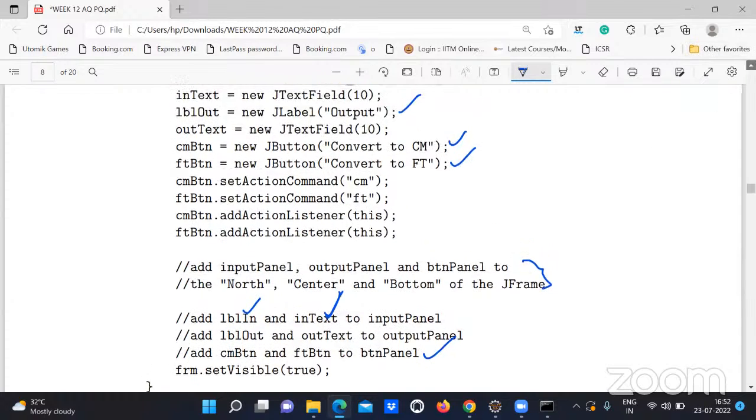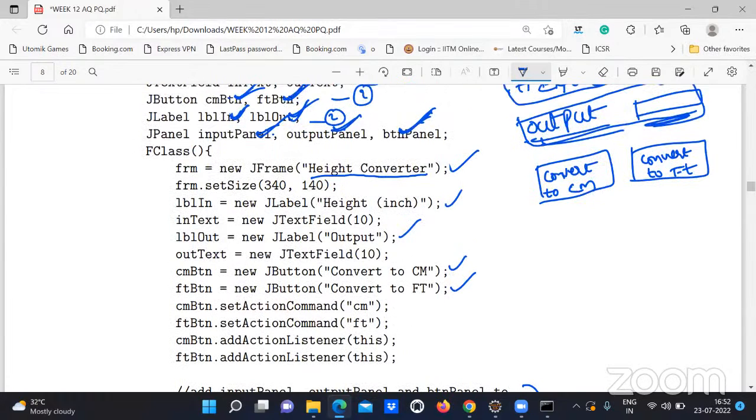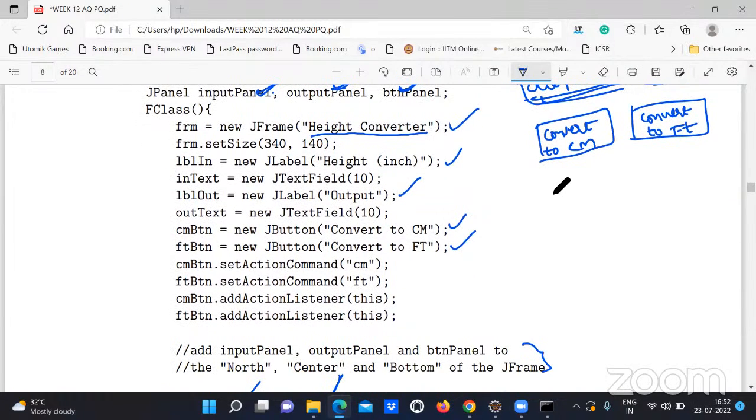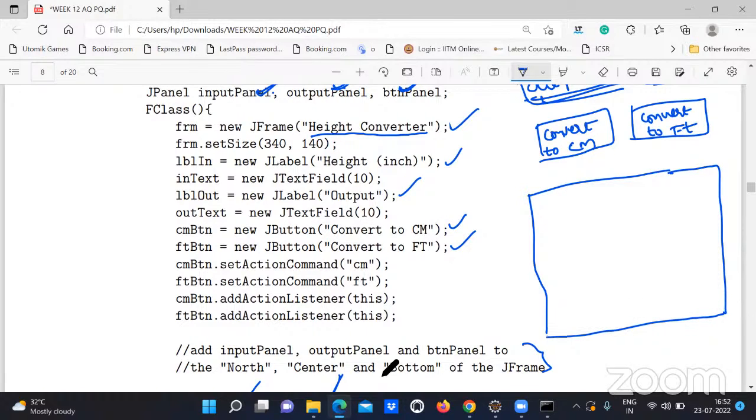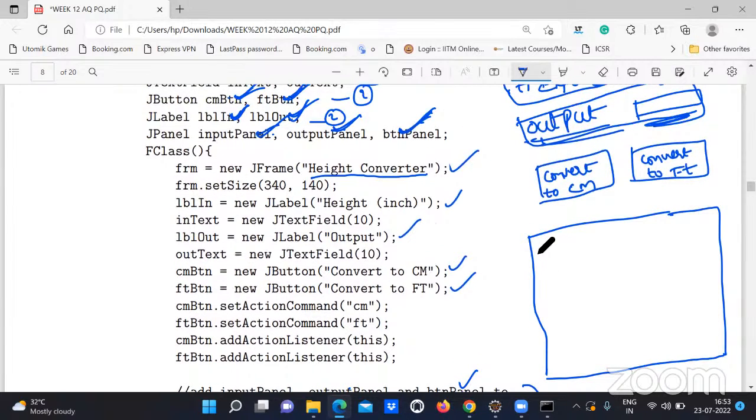Now these panels are added to the frame in which direction? That is important. See, input panel is added in the north direction, and output panel is added in the center, and button panel is added at the bottom, meaning south. Bottom means south actually. So north direction means this one, no?